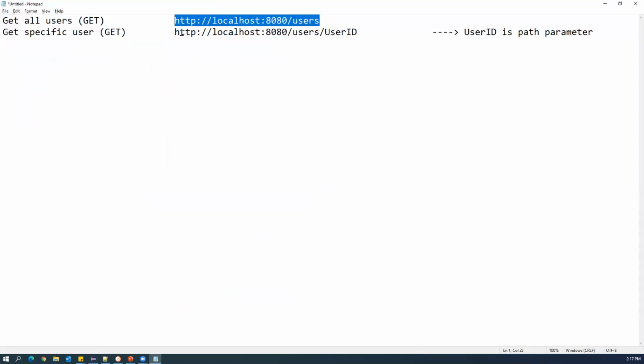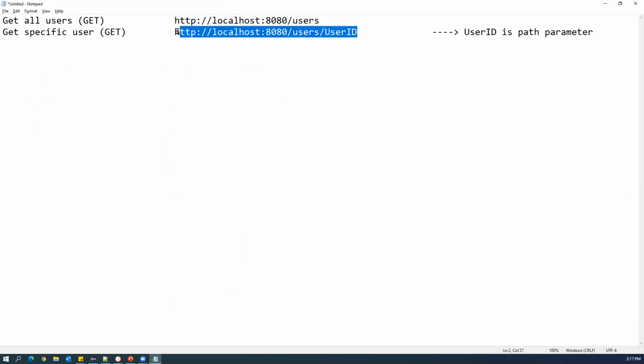So what is the difference between this one and this one? In the second URL, users is a path variable, user ID is a parameter. This is a path parameter. Under users I need to pass the user ID. As per the requirement, this will return the user details, like user ID. Whatever user ID I pass, it will display the user ID in the response.